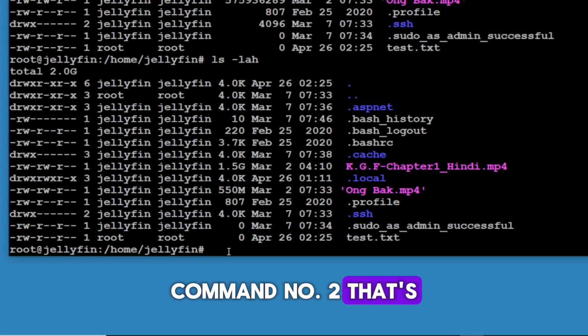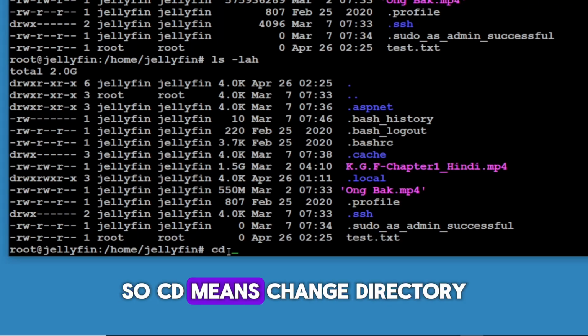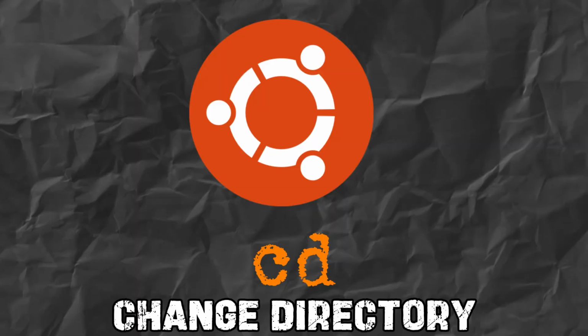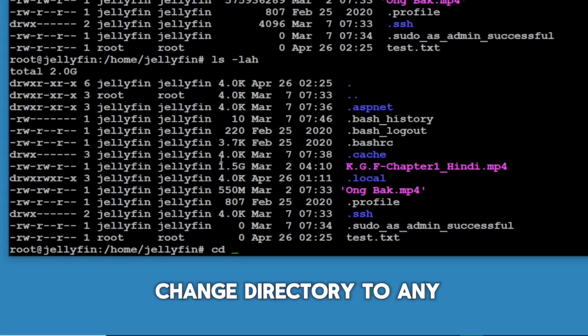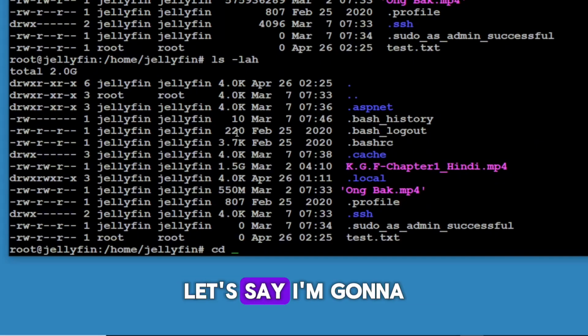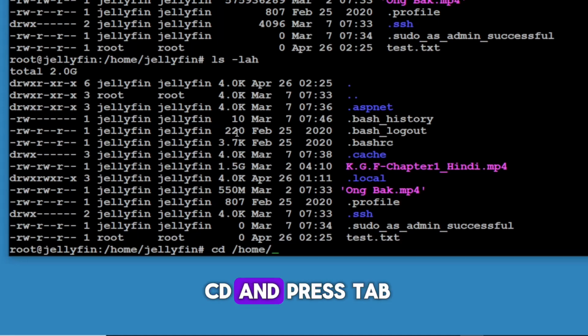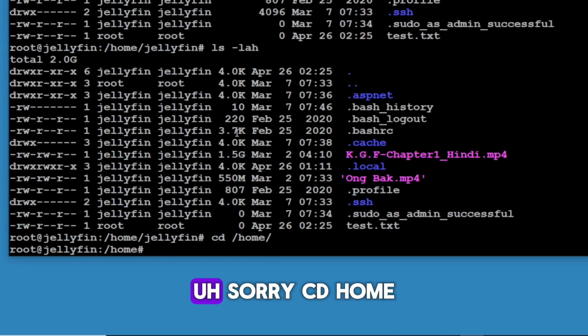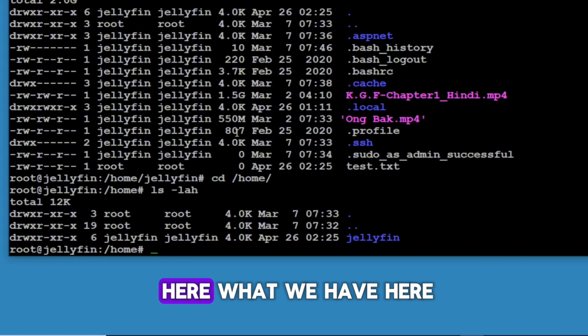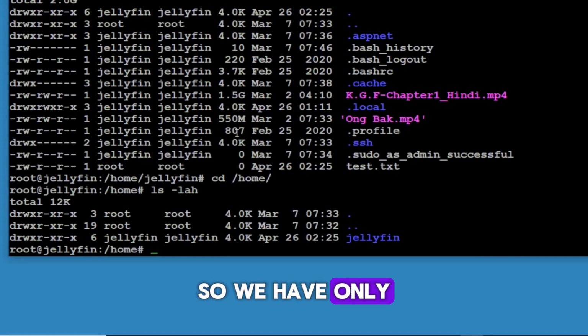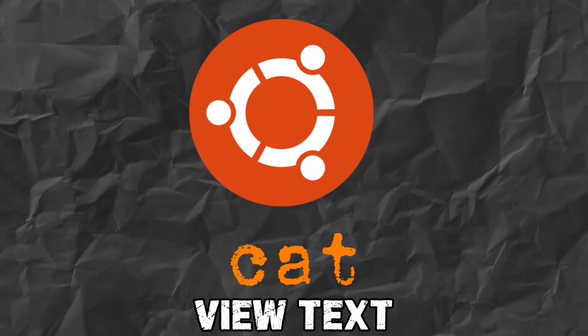Command number 2 is going to be cd. cd means change directory. If you want to change to any other directory, let's say I'm going back to the home directory, I can just type cd and press tab. cd home and tab. Now you can see I am in the home directory and we can check what we have here. We have only the jellyfin folder here, which we were already in.